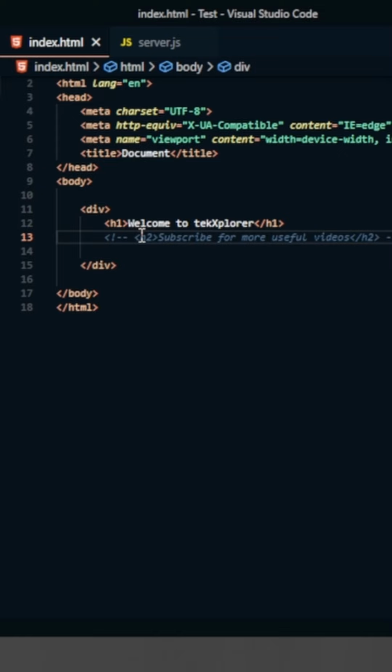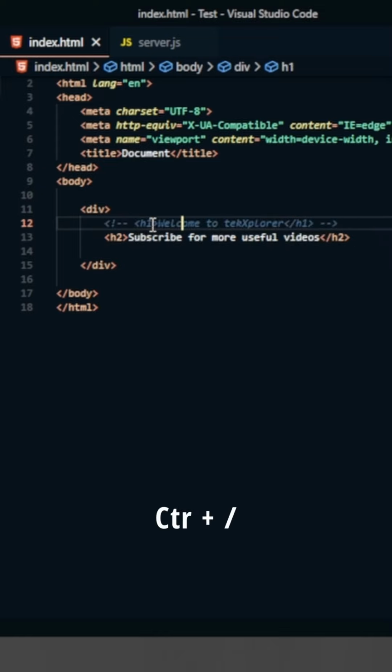If you want to comment a line, go to that line and press Ctrl with slash. If you want to comment multiple lines, highlight those lines and press Ctrl slash.